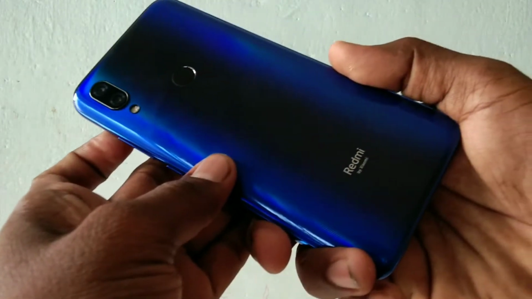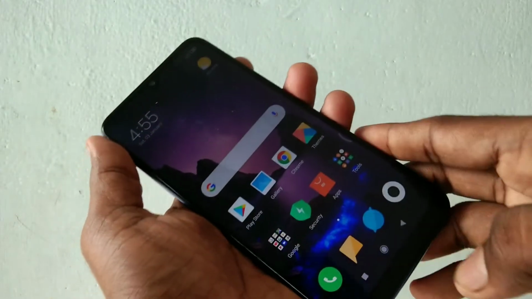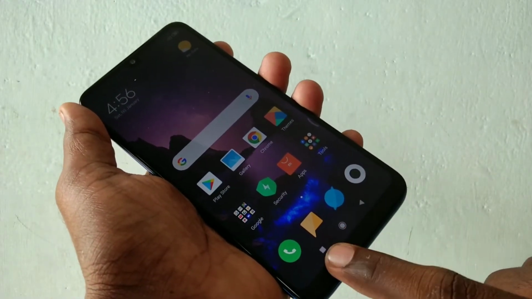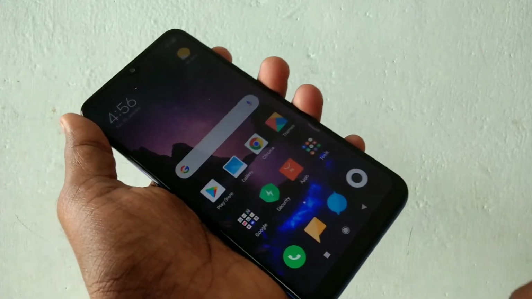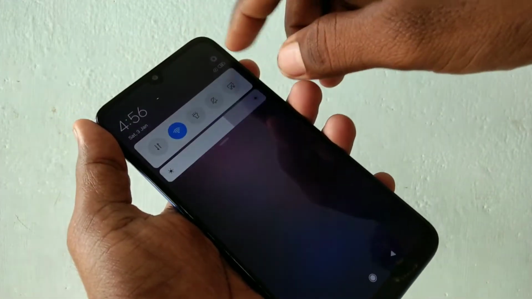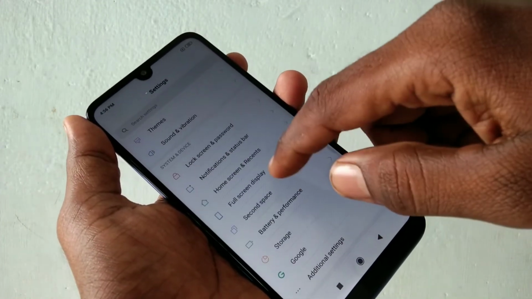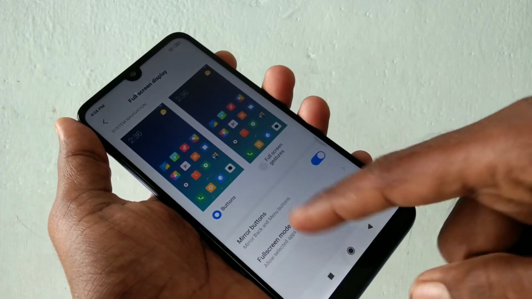This is Redmi Y3 smartphone. In this video, we will learn how you can change navigation buttons or mirror buttons in Redmi Y3 smartphone. See here, back button is available on the right side, home button is in middle, and menu button is on left side. If you want to change this, go to settings and click on full screen display.